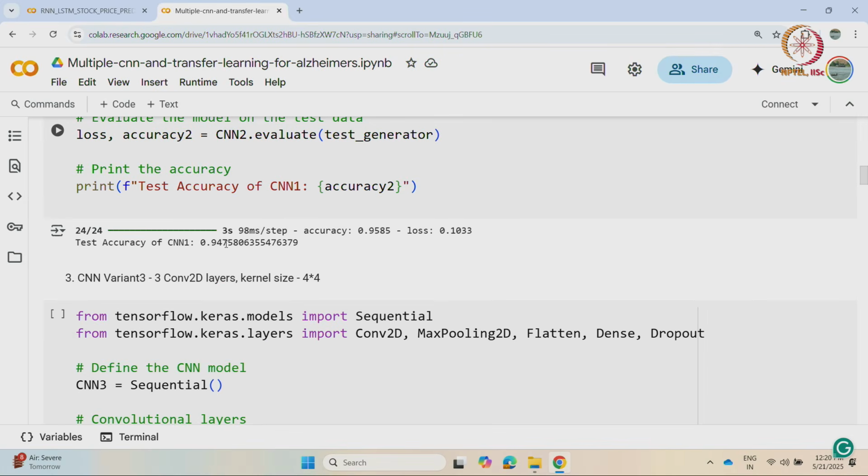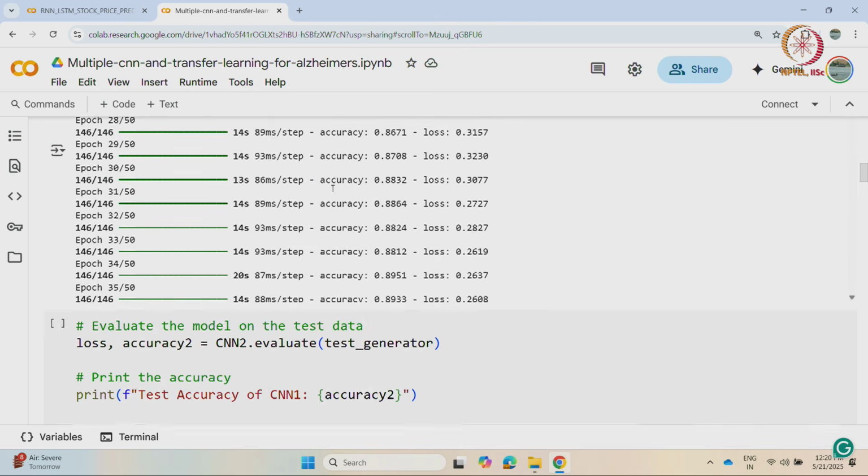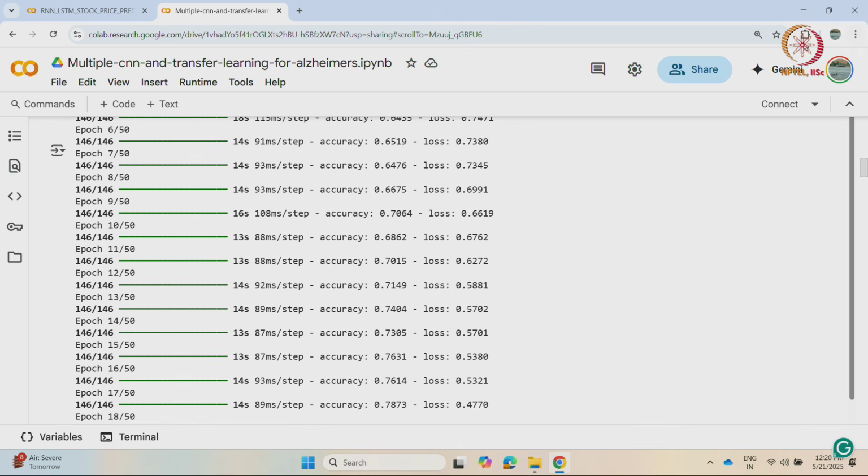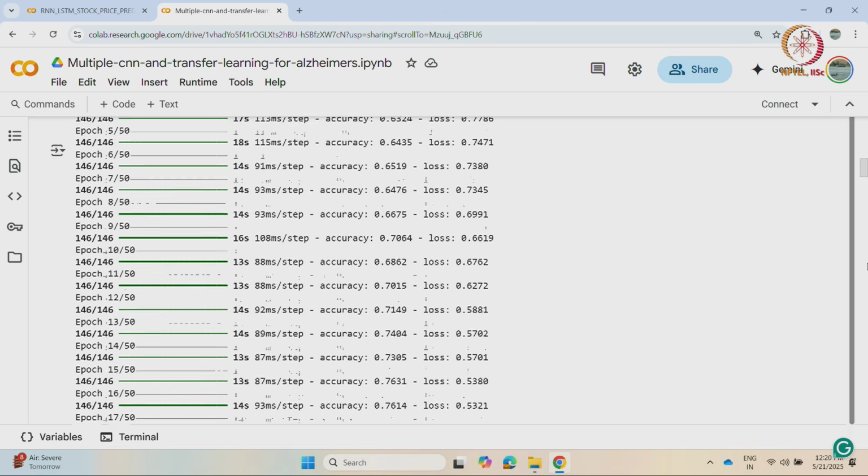Does it mean that we have to reduce the number of layers, and by reducing the layers we are getting more accuracy? The answer is no. For this data set, for this size of the data set, for this kind of parameters that we have chosen, 3 layers was sufficient to give us good accuracy. So, this is how you can look into the difference between the 2 CNNs that were built.